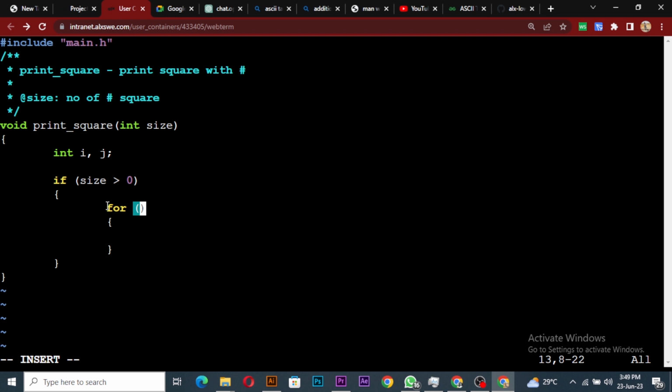Okay, so we'll say for loop, for i equal to 0, and then i is less than size. So what we are telling it here is that size has to be a number that is greater than 0 for this loop to work. So it means 0 is less than size, that is 0 is less than 1, 0 is less than 2, and you can do size is greater than i as well. Okay, and then i plus plus.